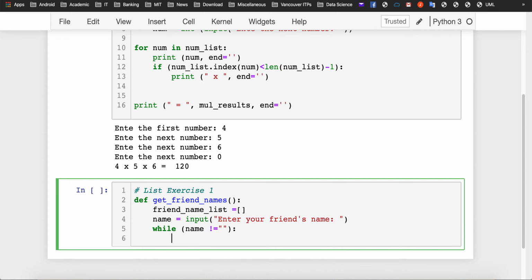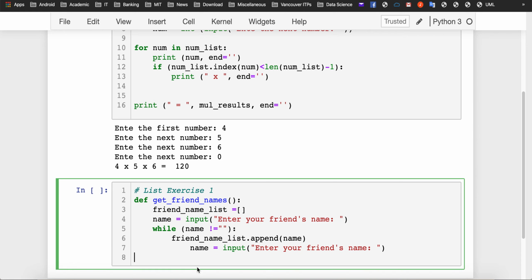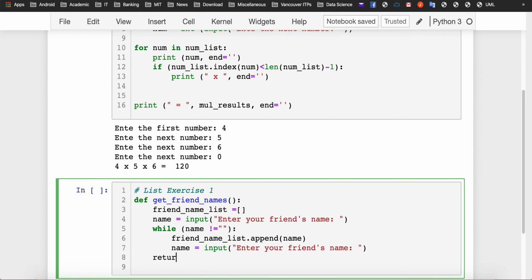They're basically the same. If that's not the case, then we just say friend name list append the name that you read, and then read the next name. Once done, the program returns the list.